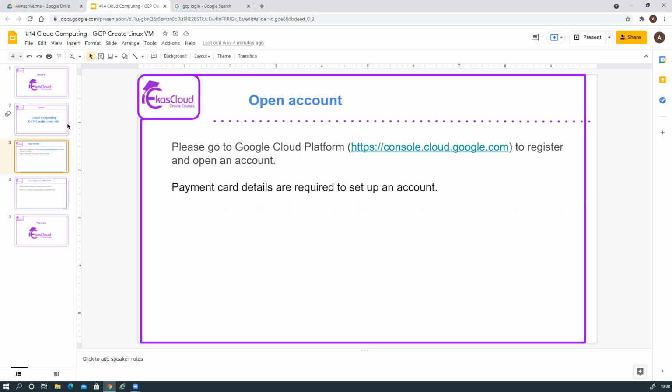So the first thing, as you can see, you need to register yourself on the Google Cloud. It's a free registration, but it will require your payment details. And it gives you $300 credit, which is available for 90 days or 3 months. So friends, you have to be a bit careful when you create machines.